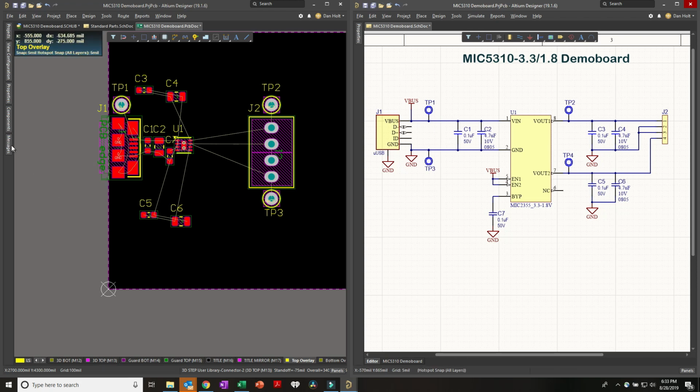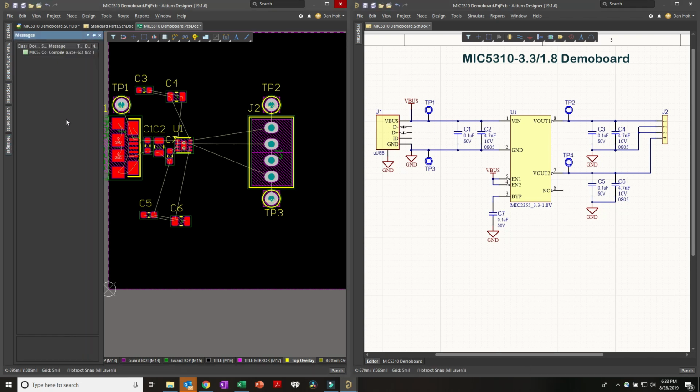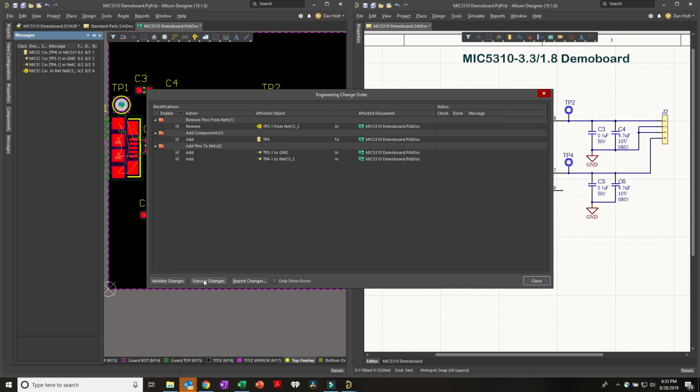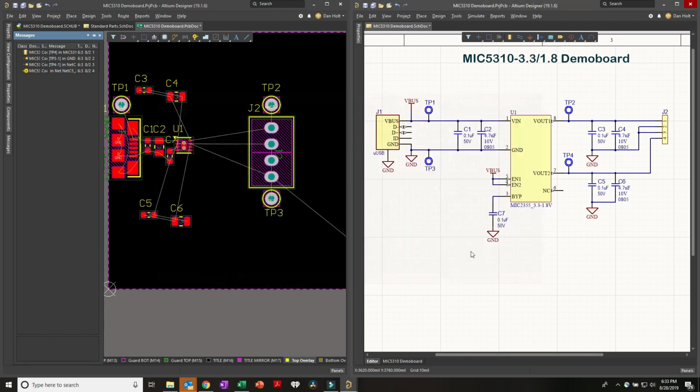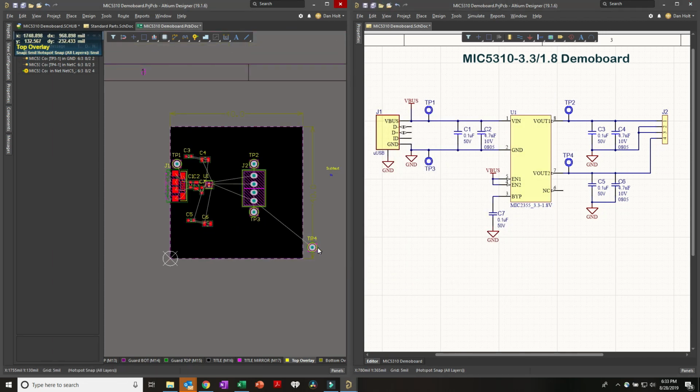And messages didn't pop up with any errors, which is good. Now I can say design, update the PCB. We just keep iterating through this process. Execute the changes. You can see it added a test point. It removed test point 3 from that one net and added the test points to the appropriate nets now. And we added a new test point.